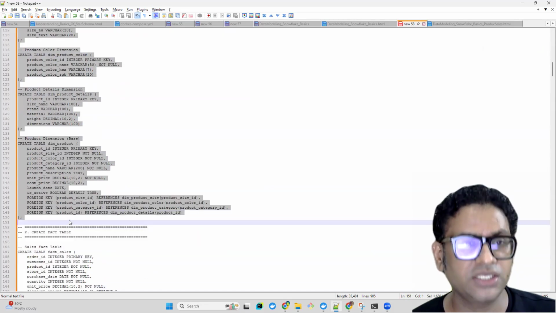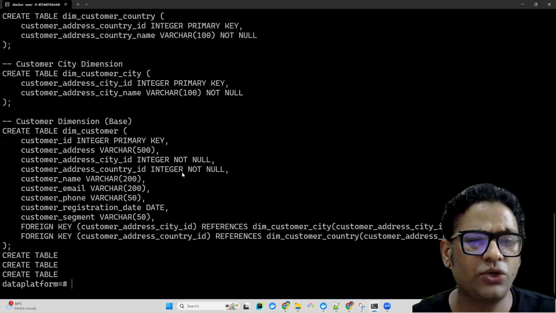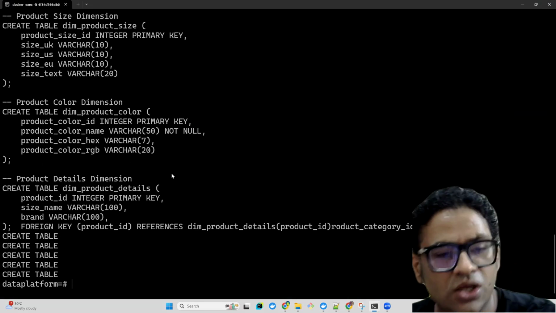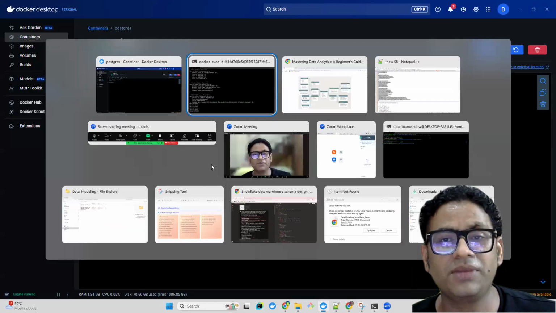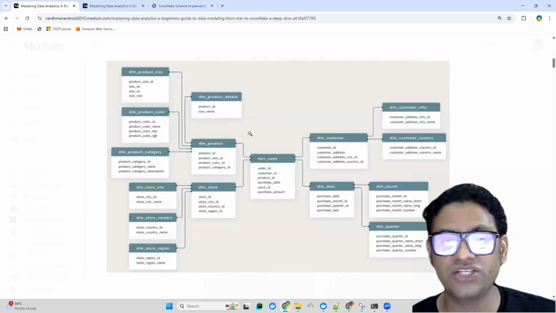So I'm going to run all these 5 this time. You can use any database or any tool you have. I always love this command prompt. That's the reason I'm just doing this. Okay, so now we are done with all the dimensional tables, the base table, and the corresponding dimensional tables, or we can say the parent-child tables.